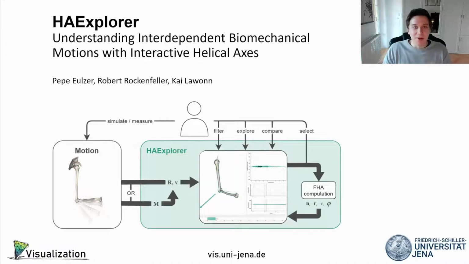Hi, my name is Pepe Eulzer, and I will give you a short introduction to the HAExplorer, which is a system we developed for the analysis of biomechanical motion data.